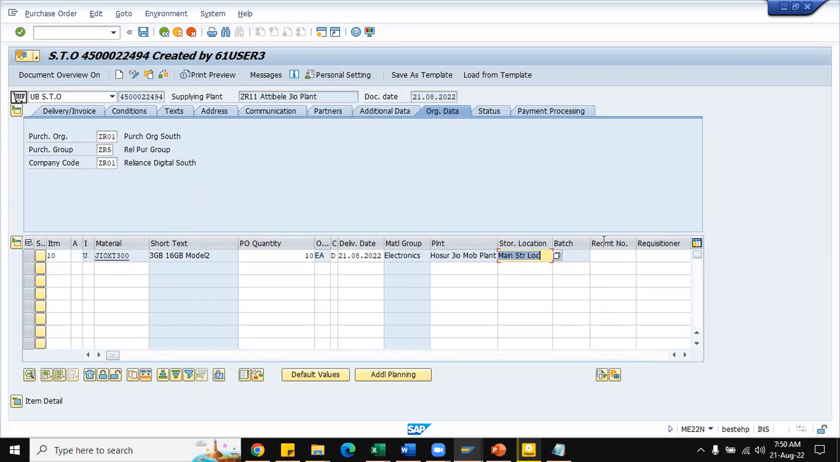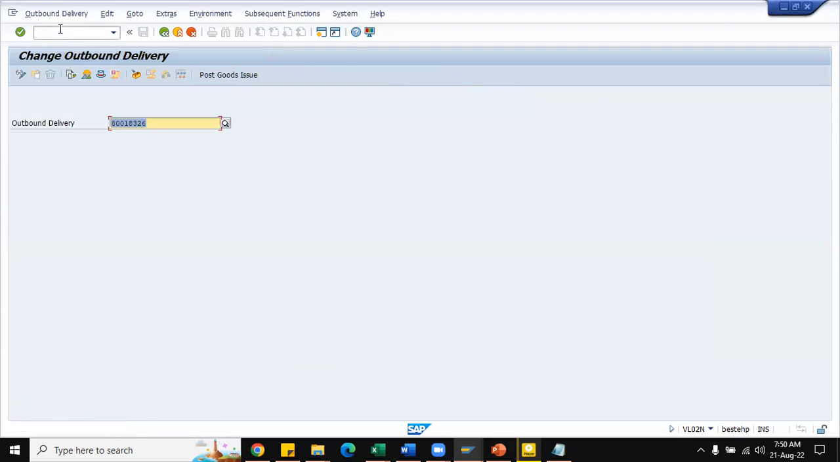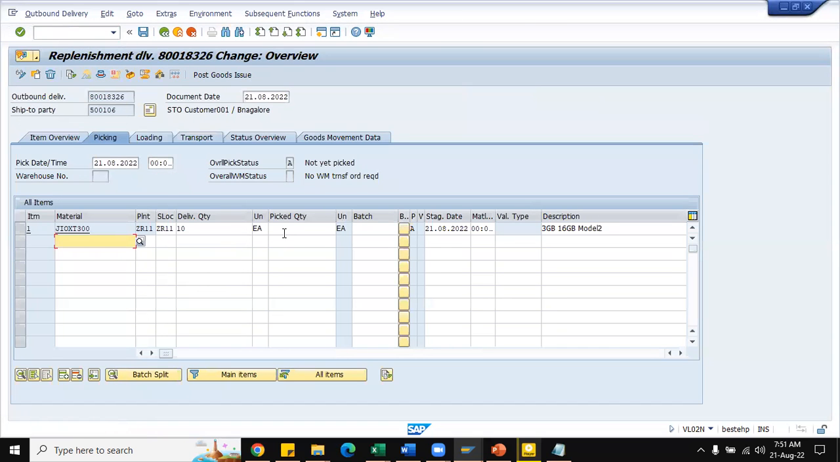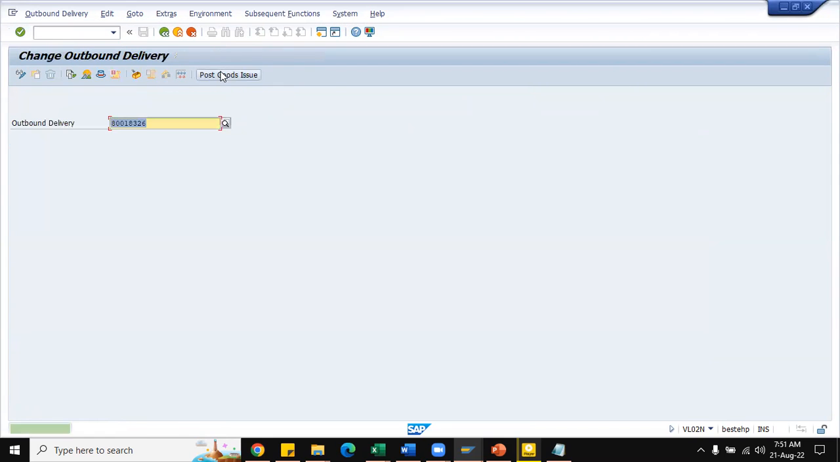Okay, this is the one which I have missed out. Now we will go to VL02N, the delivery, replenishment delivery. You could want it 10, batch is 626, and item overview. Now the delivery is created.